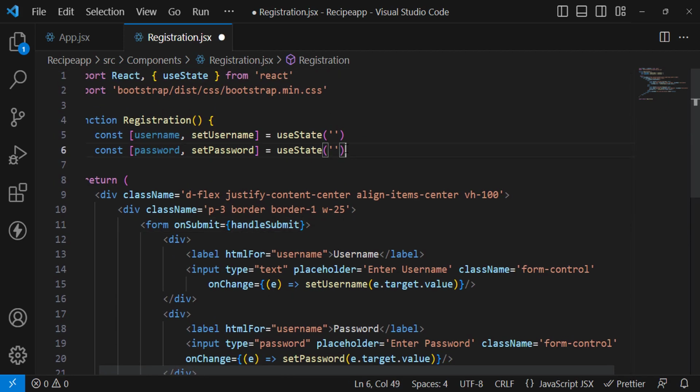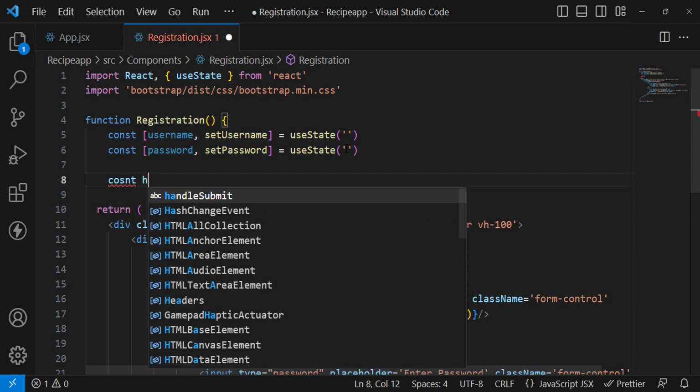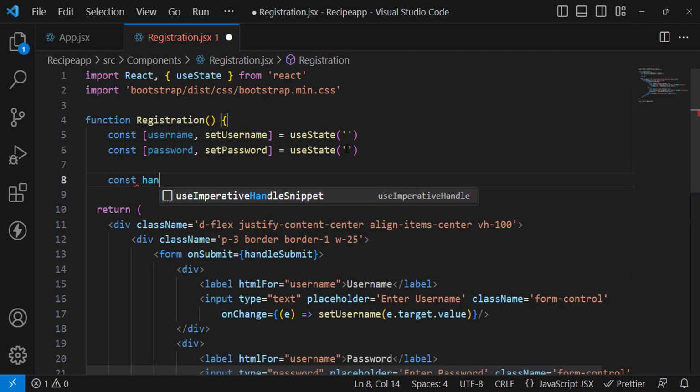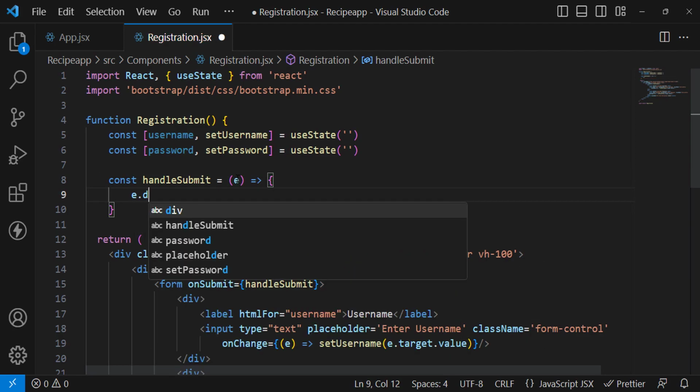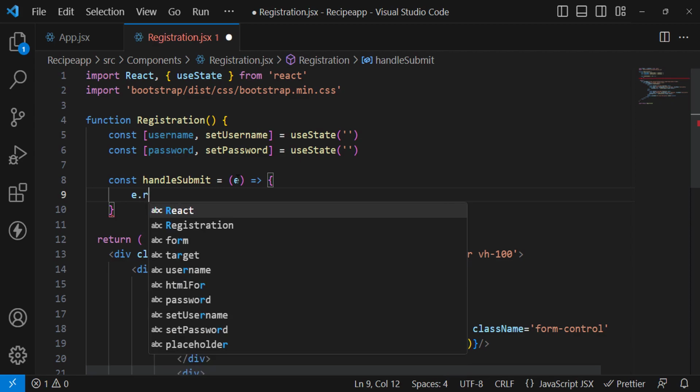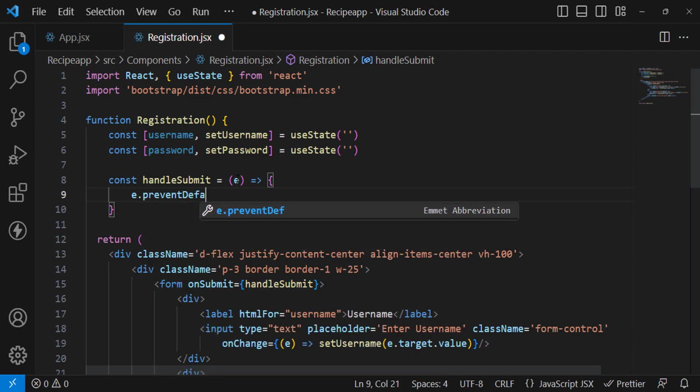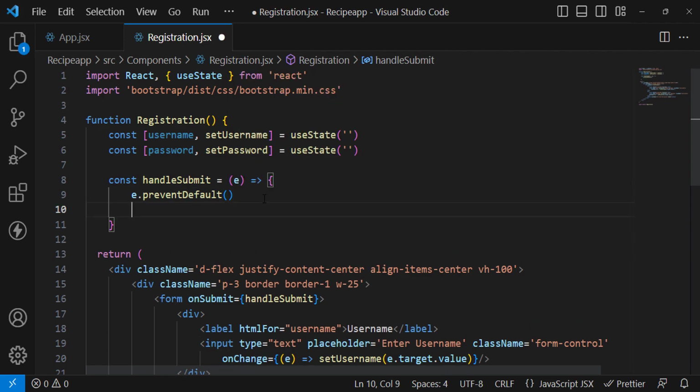Now let's create that function, const handleSubmit is equal to, and here first of all, this is the submit. We should create an event here and just call here preventDefault, prevent default submission, and here now we will just pass our data to the server side.